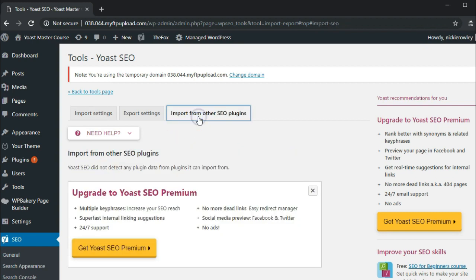So the third option is to import from other SEO plugins. Now, I am a little bit hesitant to encourage you to do this because you're not exactly sure of how all of these other plugins have been configured, and you don't know if these settings will conflict with the Yoast SEO plugin. So unless you have some type of verification from the other provider that those settings will be compatible, I wouldn't necessarily progress with importing them into your site without that verification.